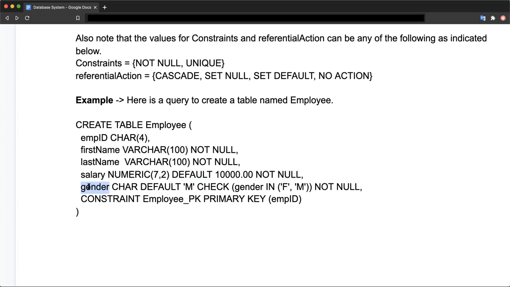Finally, we have the gender column, and its data type is char. Note that this is fixed length, and the number of characters is not specified, so this is only 1 character. The default value that we want to set is M, and then there is a domain constraint which is specified by the check, and it ensures that the value for the gender should only be between two values.